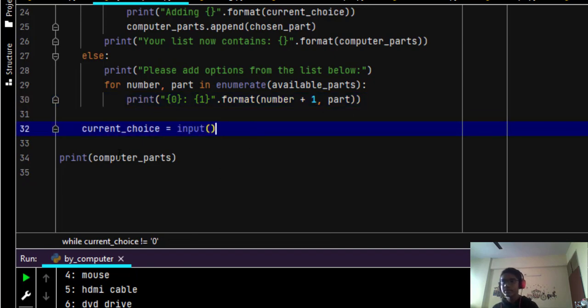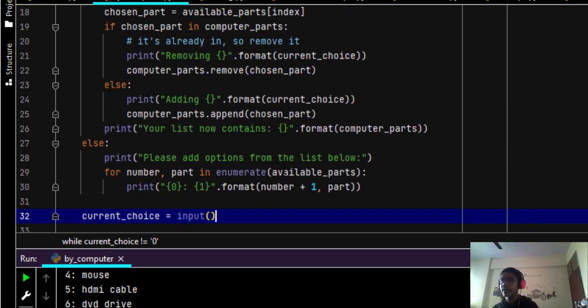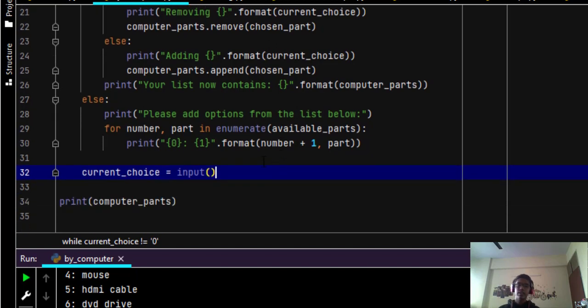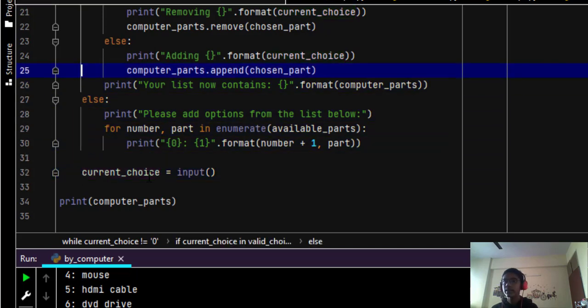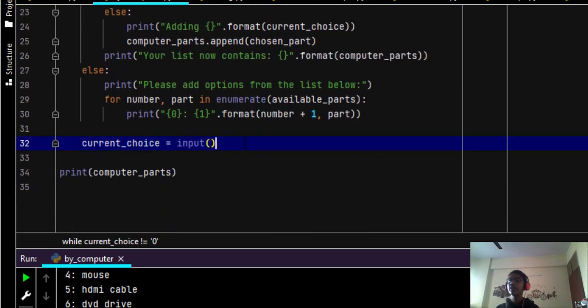Then we will ask for another thing that they want to buy, so current choice is equal to input. So you have seen that the current choice variable and the list are used a lot of times here. So we will ask again for the second and third one, and as you can see it is indented a bit, so it will go under the while loop, so it will be covered in the while loop. Then at last it is not indented and it will print out every time you run the program. Then print in computer parts, the parts that you have bought.